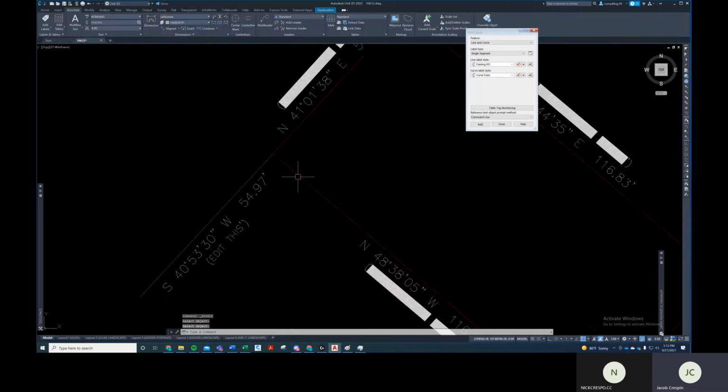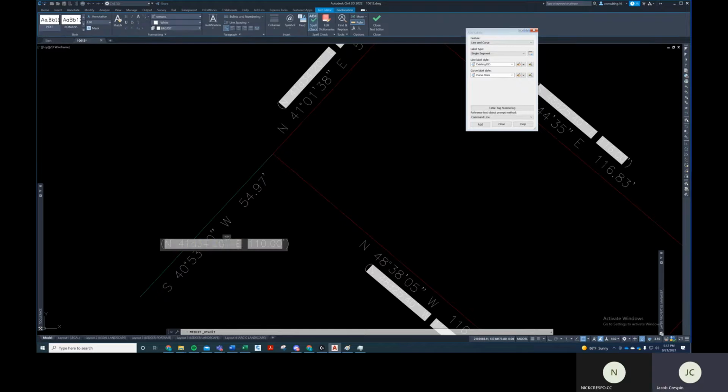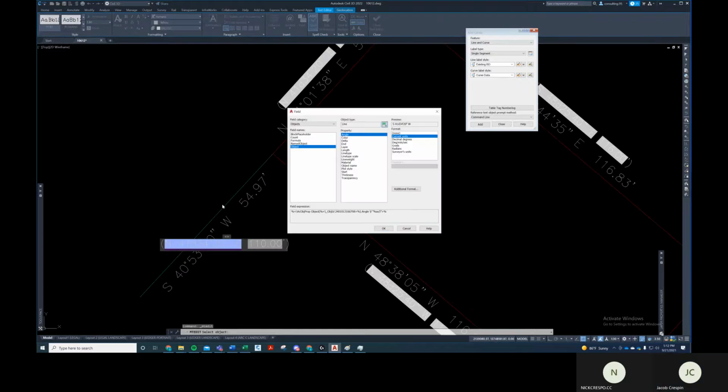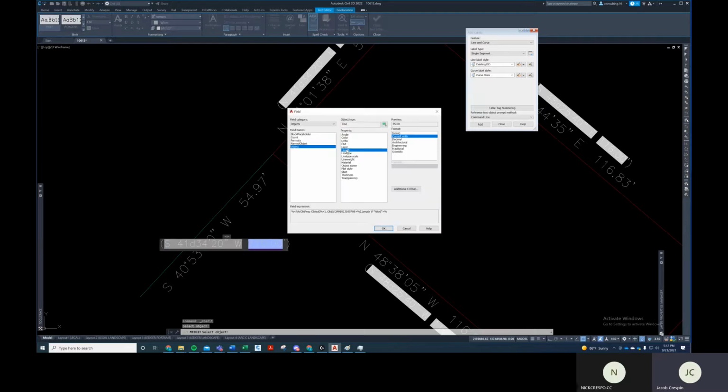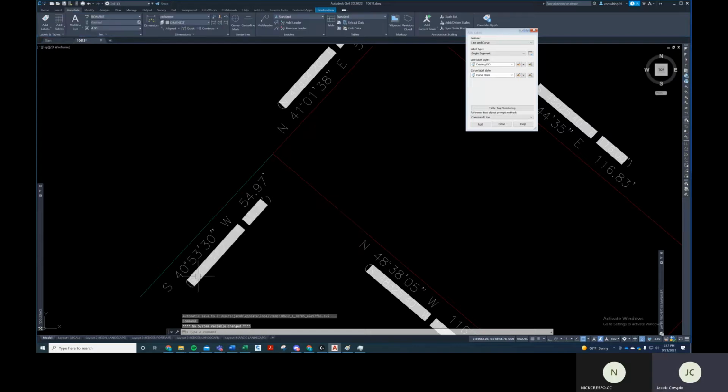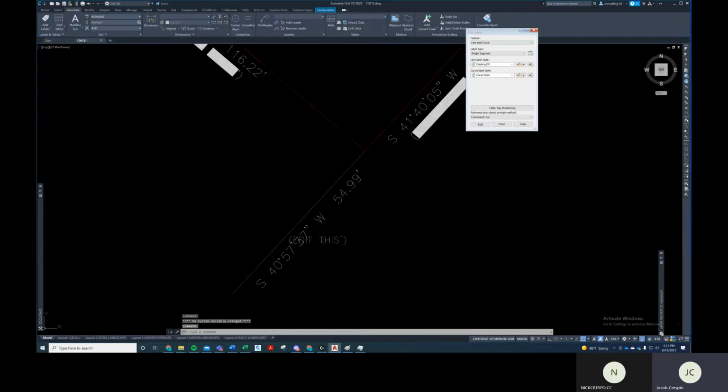Oh, you can't hit enter, nice. Okay. Southwest.